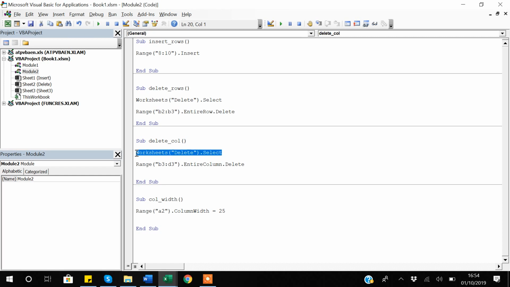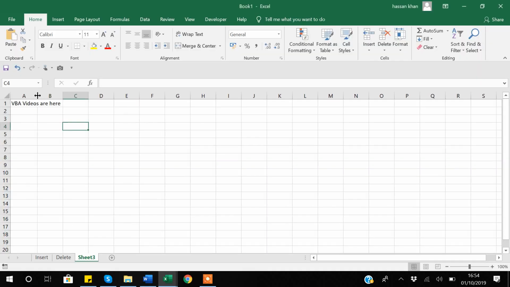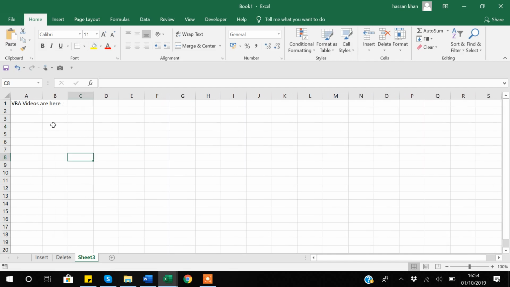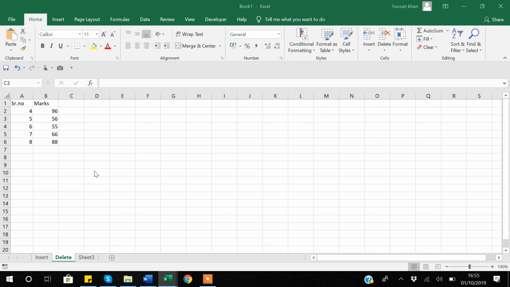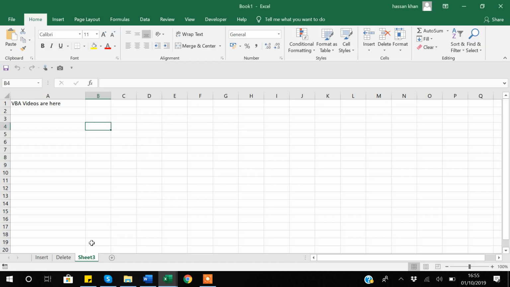So I will just copy the exact previous code, paste it here, and then I will change the sheet name, which is sheet 3 now. And now let's say I reduce the column width. So now I have changed the column width of sheet 3, and now let's see if I execute it. You can see that even though I have selected delete sheet, my changes are applied to sheet 3. Now as you can see.